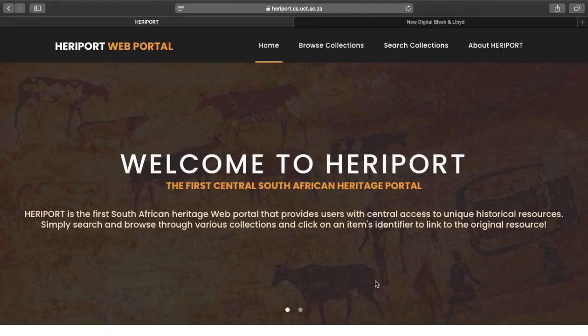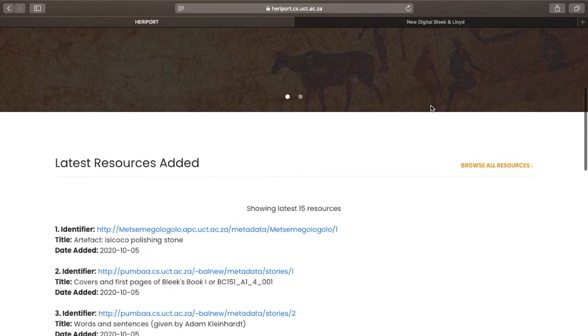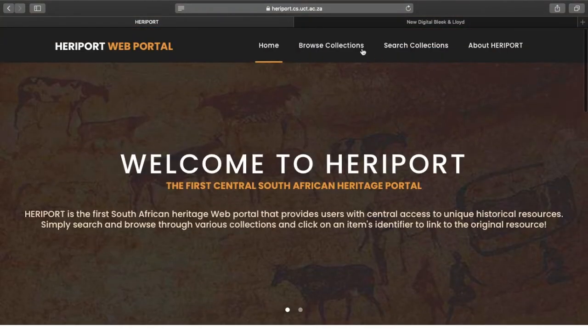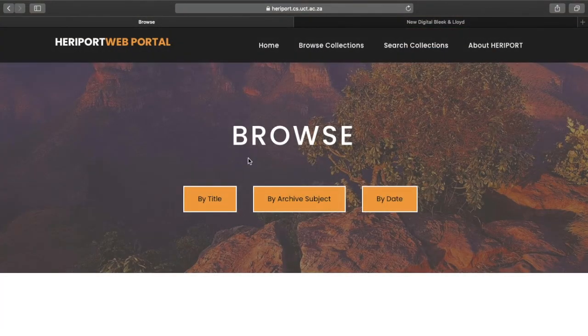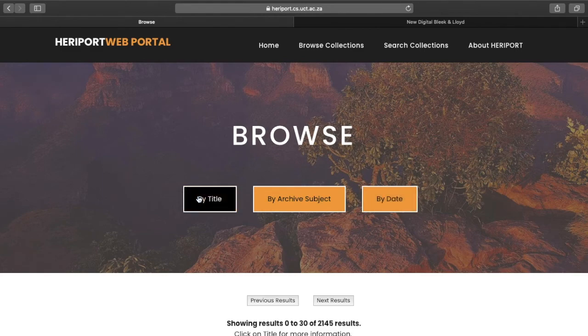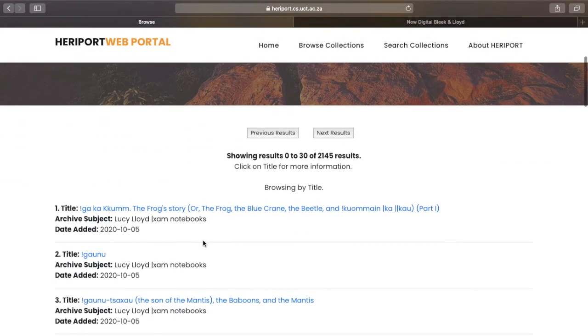It consists of web pages for the home, browsing, search, and about page. The home page includes a carousel that displays the latest 15 resources harvested to the database. On the browse page, the user is able to browse for resources by title, archive subject, and by year, whereby all the resources in the collection are returned and sorted by the chosen field.